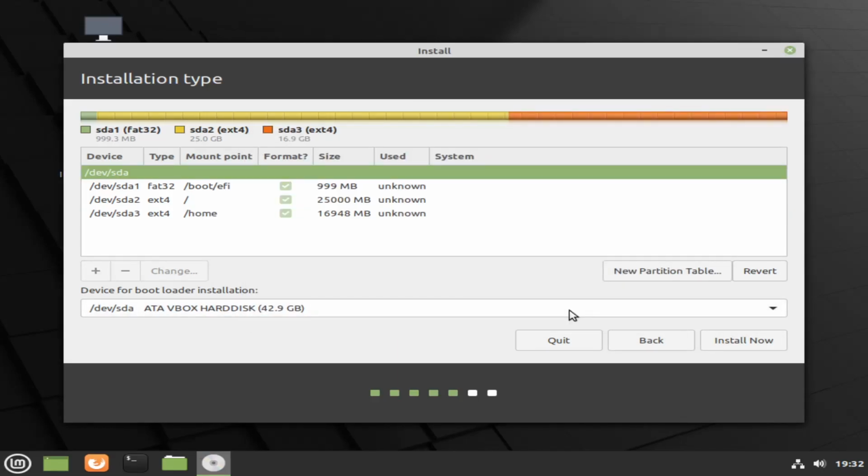Now what this does is give your home folder a separate partition, so that if you fill this up with 16 gigs or 17 gigs of space, the rest of your system is not going to crash. You can lump them all together, but that's just up to you.